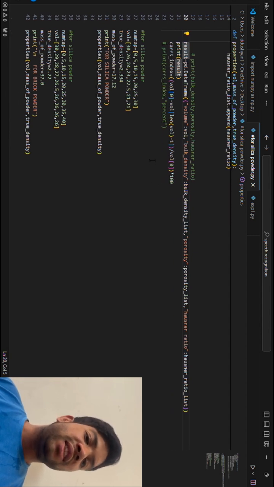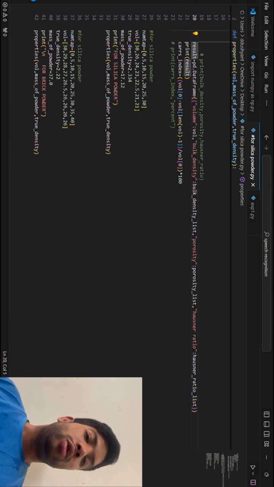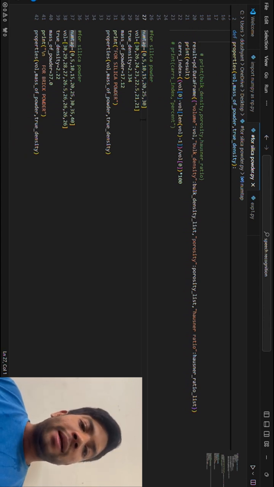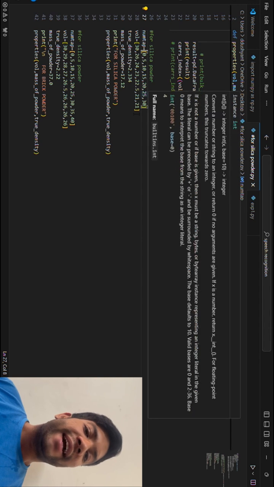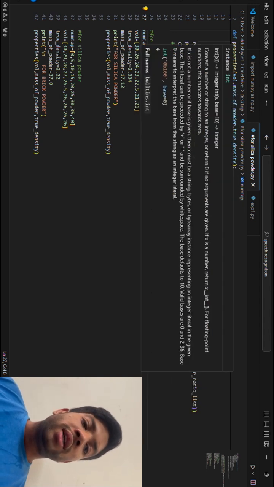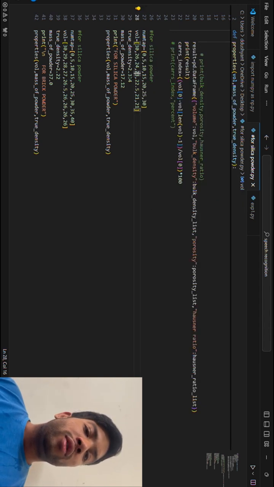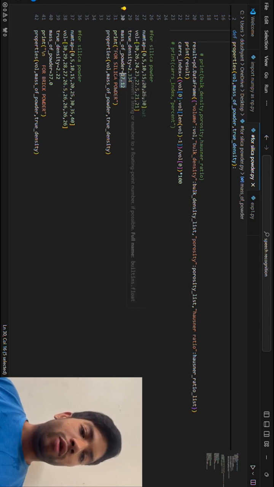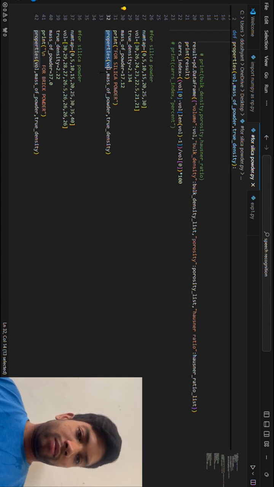After creating the function successfully, we can enter the values. For example, the number of tappings. So for silica powder, the number of tappings were 0, 5, 10, 15, 20, 25 and 30. The volume was 30, 26, 24, 23, 22.5, 22, 21 and 21. True density was 2.334. Mass of powder was 17.12. Then we will call the function.